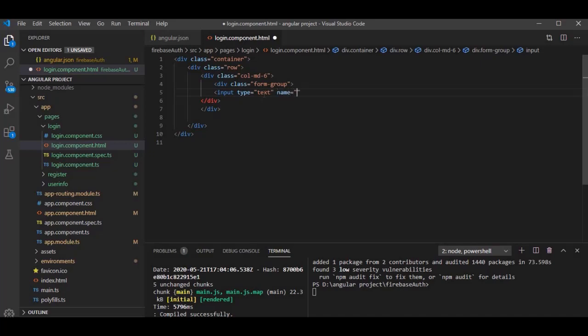Name is equal to login, class form-control, and save, and open your browser. Now you can see the browser is auto refreshed, and one input is displayed. So this is our input.